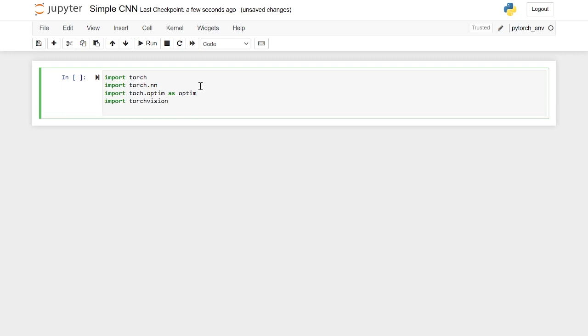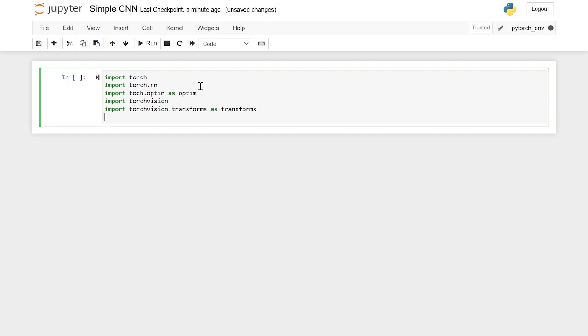The TorchVision library is a part of PyTorch and provides datasets, models, and utilities for computer vision tasks. This line imports the transforms module from TorchVision, which is used for image preprocessing and augmentation. It allows you to define a sequence of transformations to be applied to images before feeding them into a neural network.